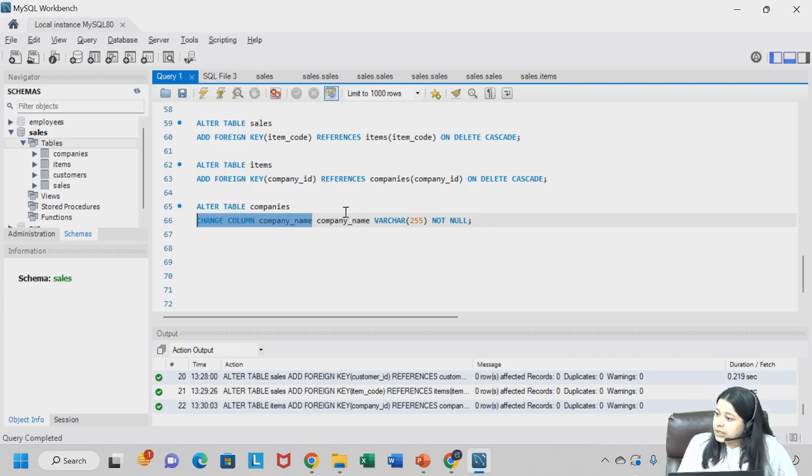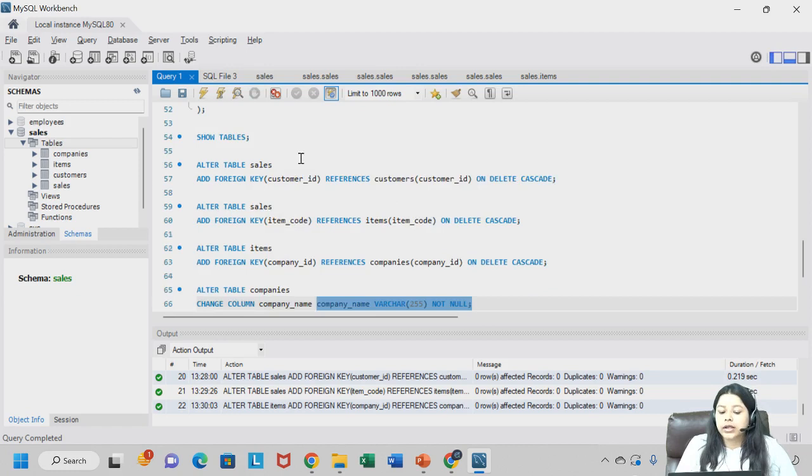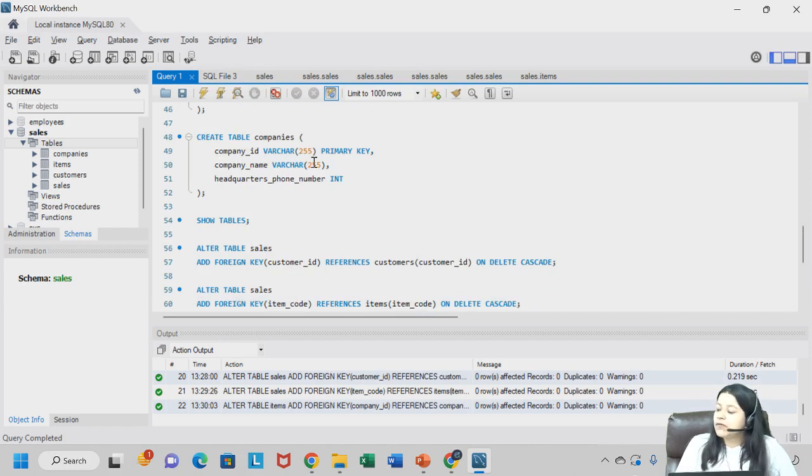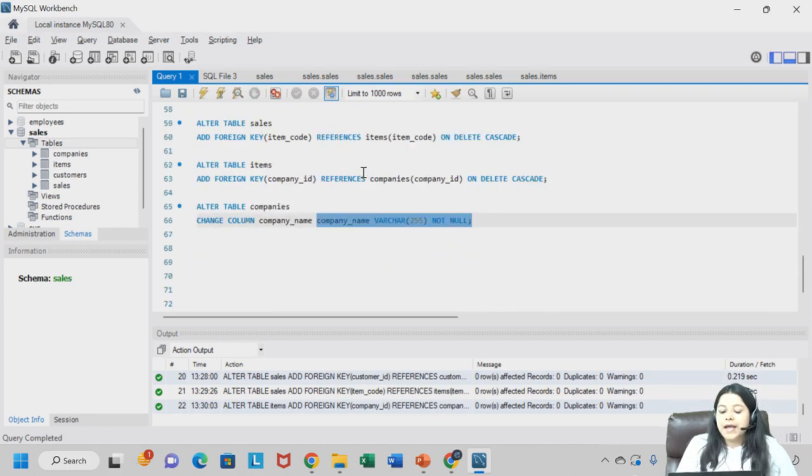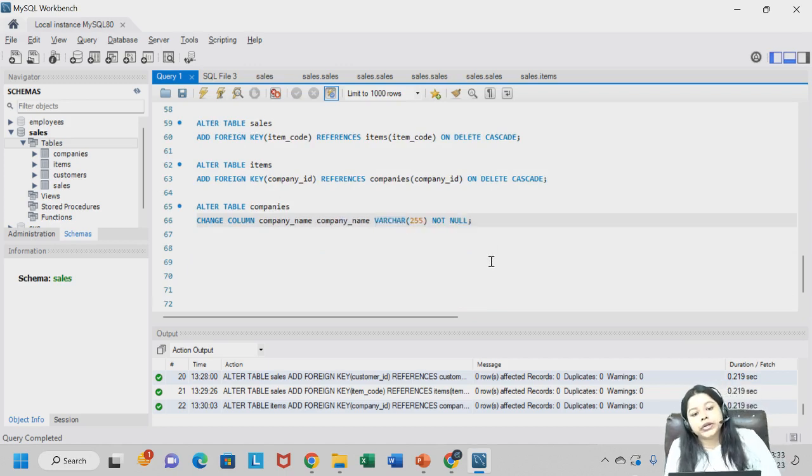So this is the column you want to change: change column company name. And how do you want to change it? This is how you want it to look. Earlier it was just company name varchar 255. I have made it varchar 255, and along with that, I have added a new constraint, not null. Similarly, you can do it for auto increment, you can do it for null, anything.